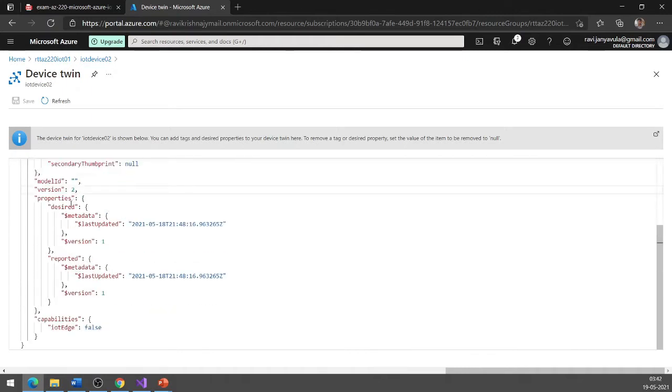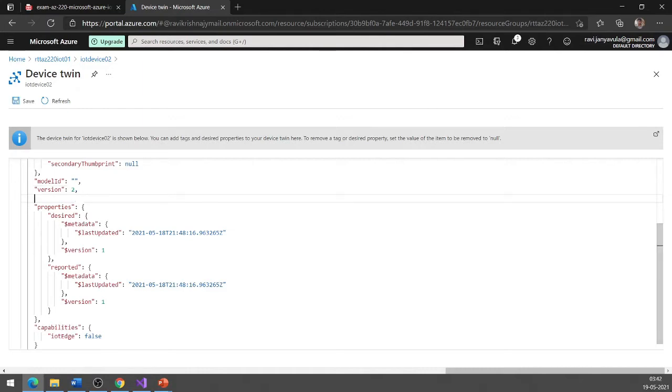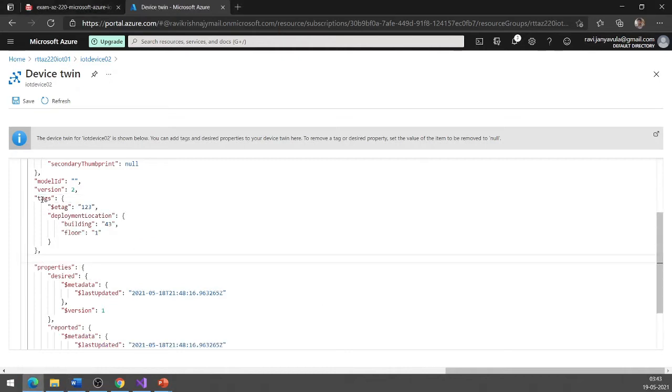If I go to device twins, after the identity details like authentication type, access, version and all, here you can see that we have the desired and reported properties, but we don't have the tag section. So now let us create the tag section here. Let me just copy and paste tags. Let us say I have created a tag saying that deployment location, building number is 43, and floor is first floor. So this device is installed in building number 43 and the floor is first floor. Now let me save.